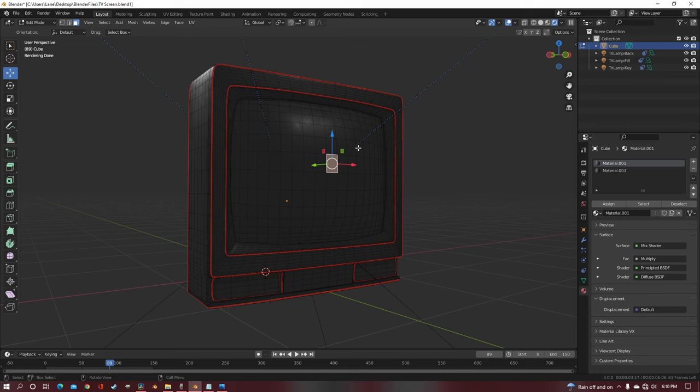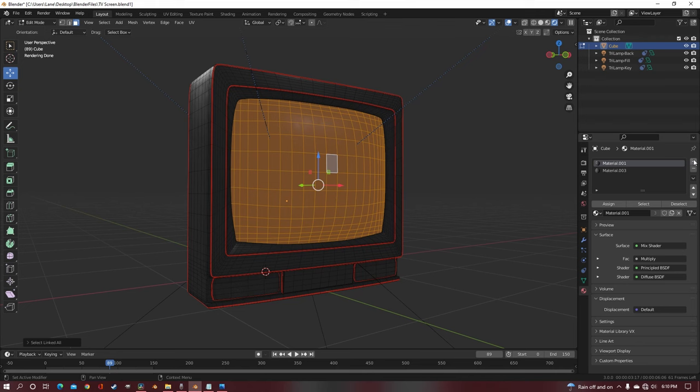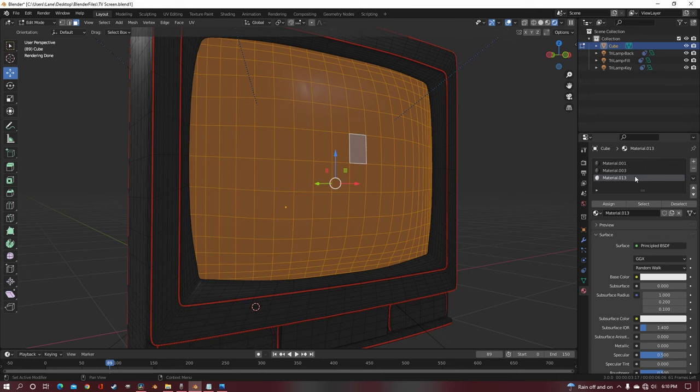So starting off in Blender, you need to create a material for the screen on your TV. You can do this by going into edit mode and selecting all the faces of your screen. Once they're selected, click the plus button over here, and then create a new material. Once everything's selected and you have a new material created, you can click assign, and now that material is applied to the geometry that you selected.